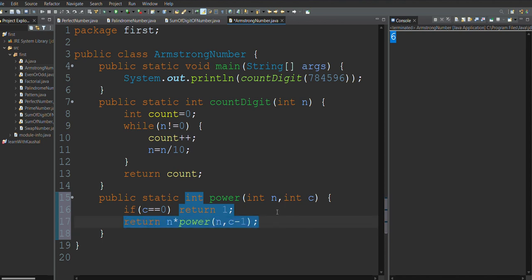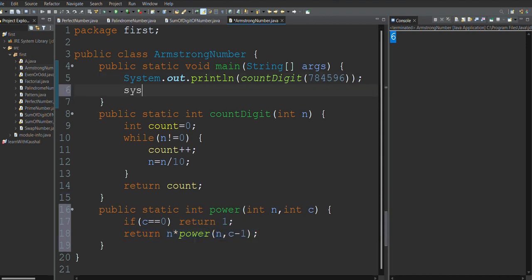I don't know what happens. So we can check whether it is giving the right answer or not. Here we can check the power is coming out good or not. So 6 to the power of 3, what was the answer?